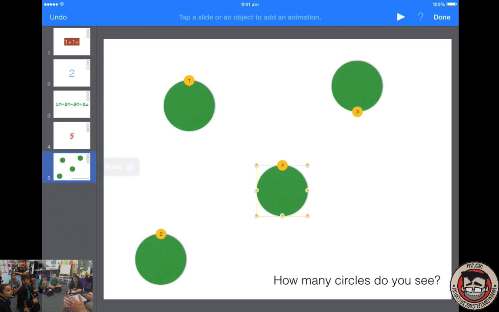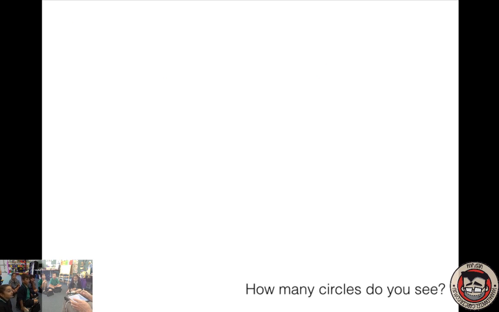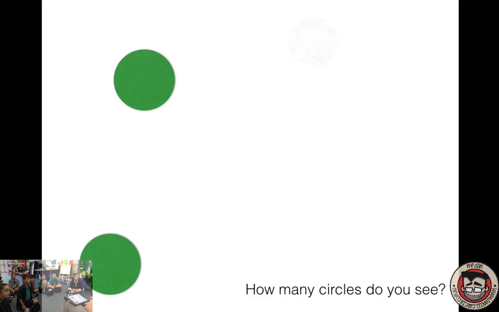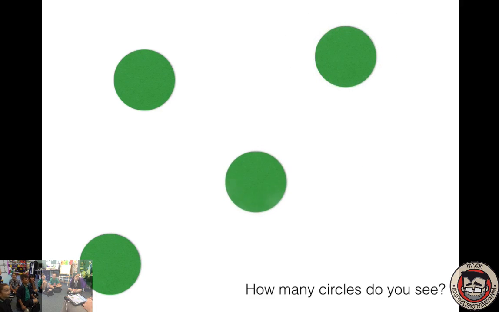So now if I hit play on this slide, how many circles do you see? There's nothing at first. But if we tap once, there's 1 circle. We tap again. We tap again. We tap again. There we go. And now that's it. How many circles do we see? And the little preppies will sit there and go 1, 2, 3, 4.